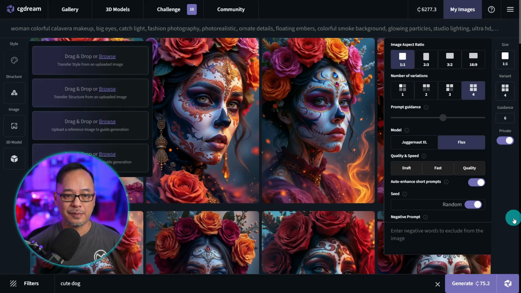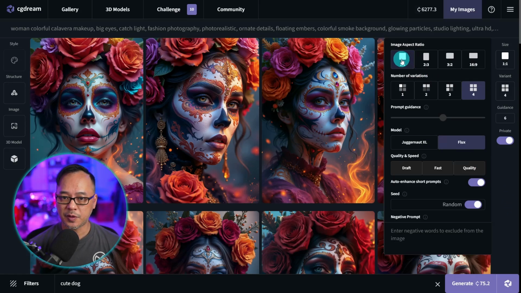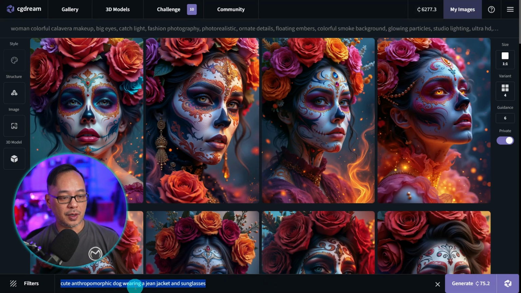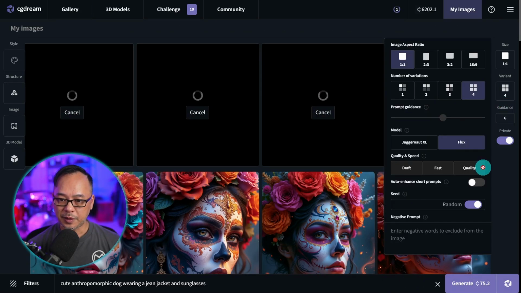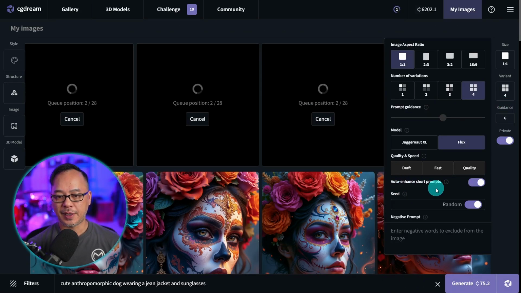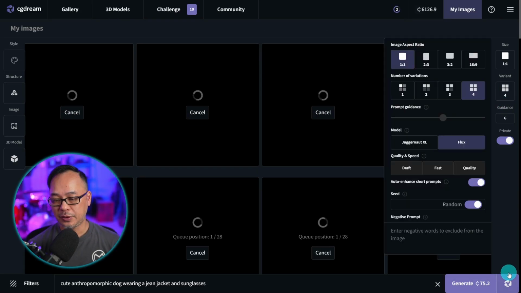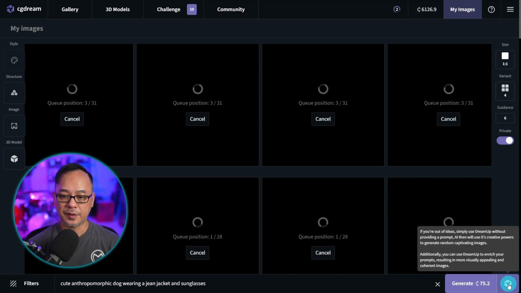Okay, so let's go ahead and create some images. I'm just going to use a 1x1 aspect ratio, 4 variations. We'll use Flux. We're going to turn off auto enhance short prompts. And for the prompt, I'm just going to do something simple, cute anthropomorphic dog wearing a jean jacket and sunglasses. We're going to go ahead and generate those. And then I'm going to do the same thing, but utilize the auto enhance prompt. You could just click this button here, which they call Dream Up. It basically uses an LLM model to enhance your prompt.